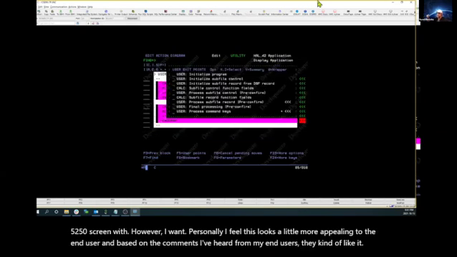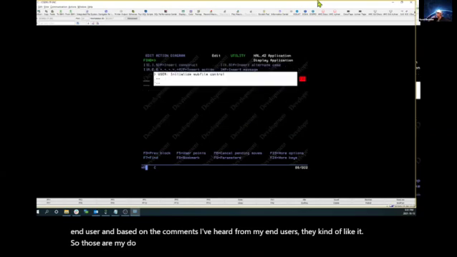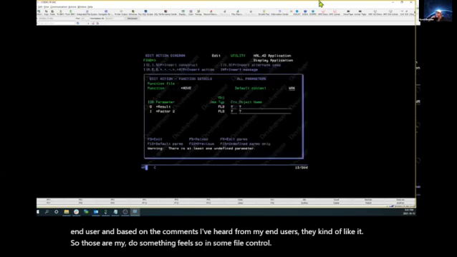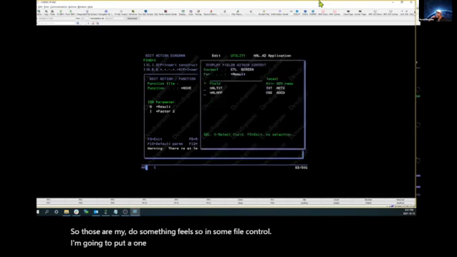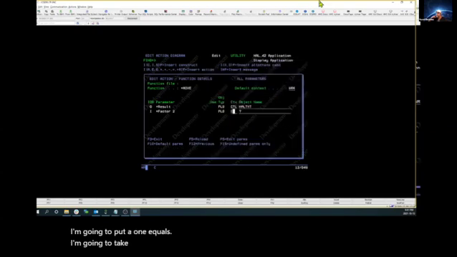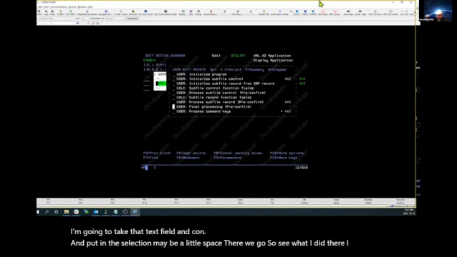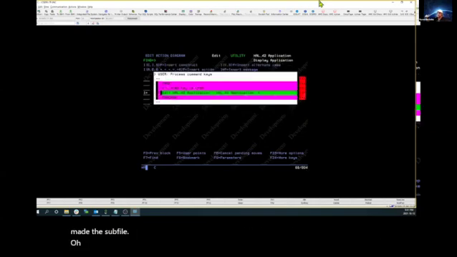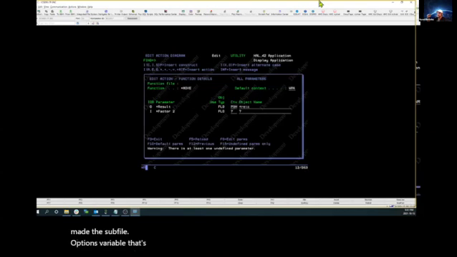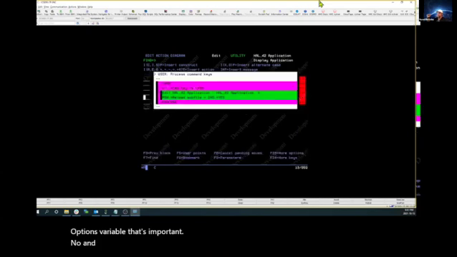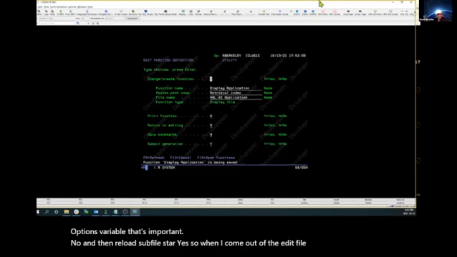So yeah, those are my do something fields. So in subfile control, I'm going to put a 1 equals. And I'm going to take that text field and put in the selection. Maybe a little space there. There we go. So see what I did there? I made the subfile options variable. That's important. And then reload subfile star yes. So when I come out of the edit file, I want to reload the subfile because if I added records, I want to see it right away.